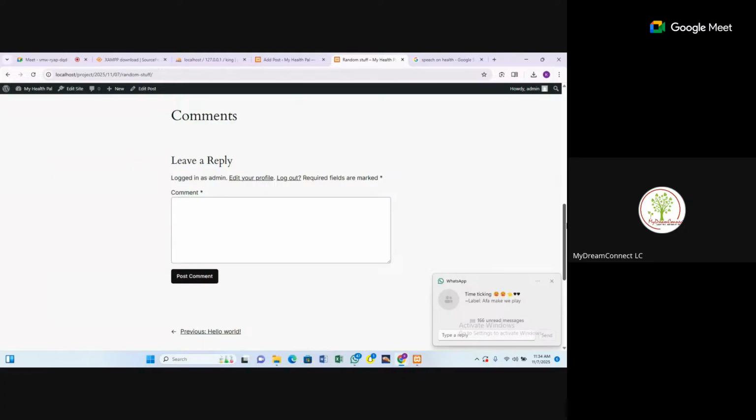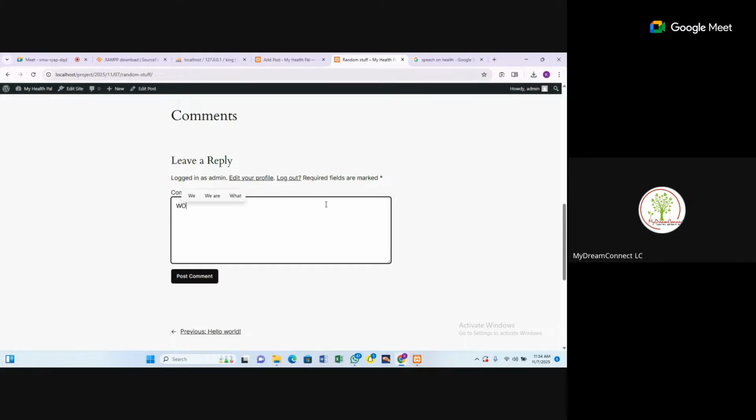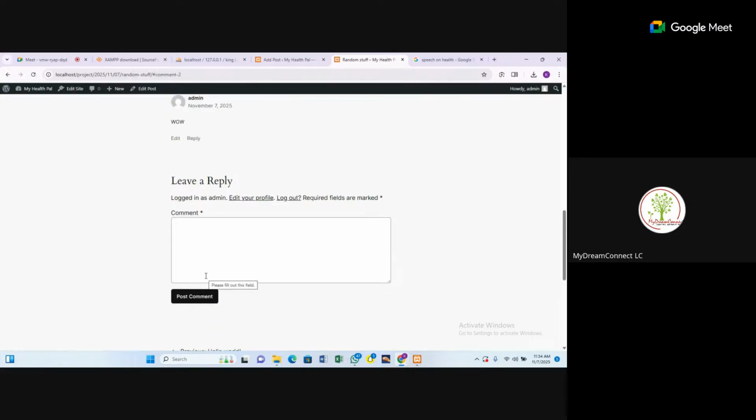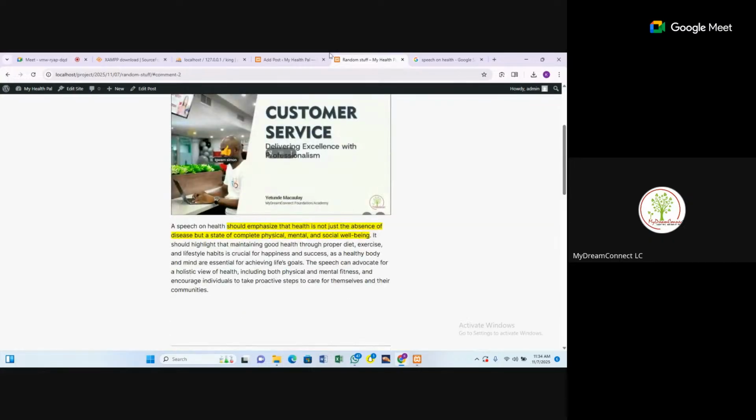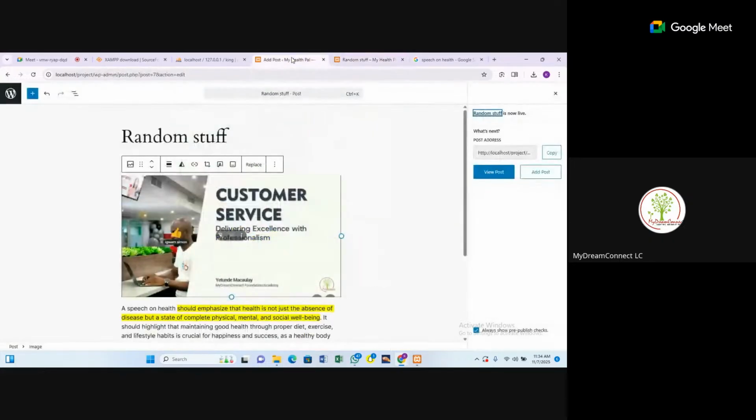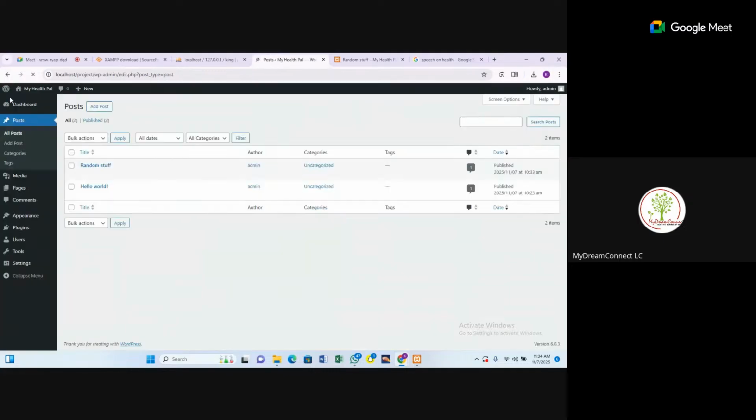If this was online, I would have asked you to share the link with me to add a comment, and you will see it directly. Post it. Great. So go back to your dashboard. Click on the W. No, that's the logo, the WordPress logo. Click. It takes you back to your dashboard.